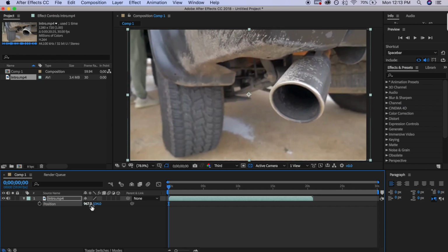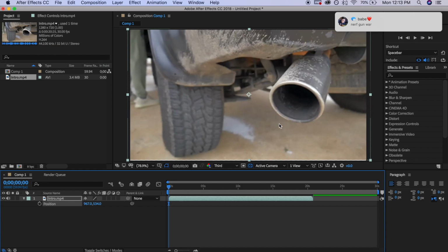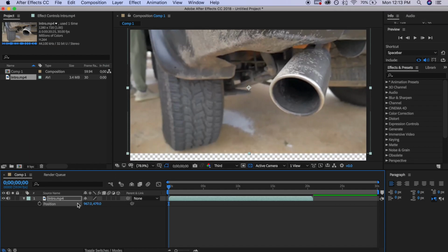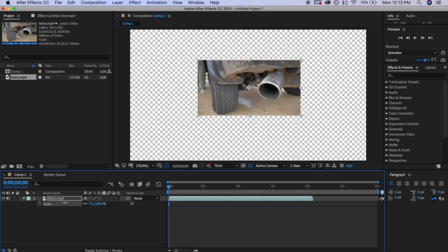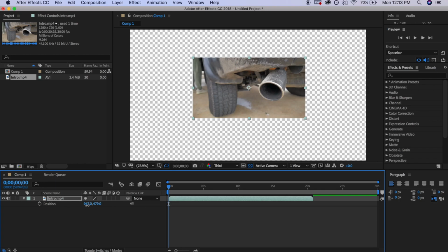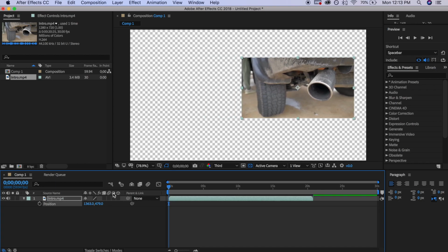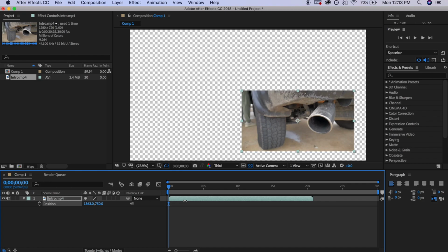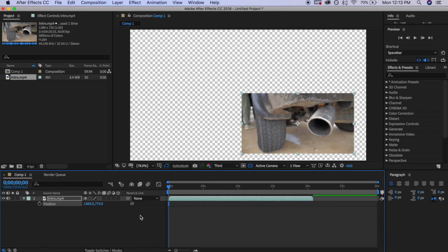So if you want a specific clip to be Nerf Gun War, okay, let's go ahead and keep going with the tutorial. What you can do is hit S for scale, you can make this smaller, and then hit P for positioning. You can put this wherever you want it. So if this is the face cam, you can put that down there and it'll stay down there.